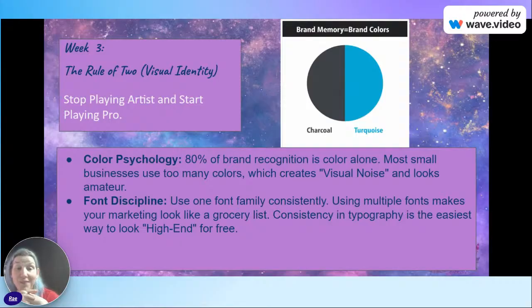Want to know the secret to looking high-end without spending a fortune? Font consistency. That's it. That's the tweet. One font family used consistently makes you look like you just hired a branding agency, even if you're designing everything on Canva at 2 a.m. in your PJs.